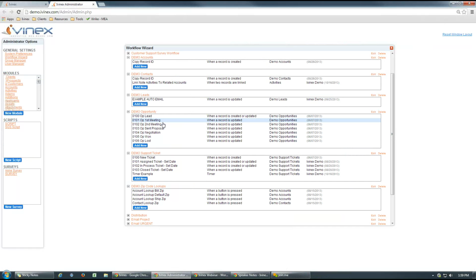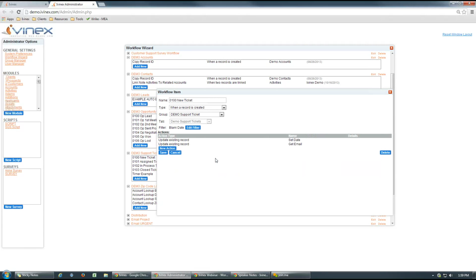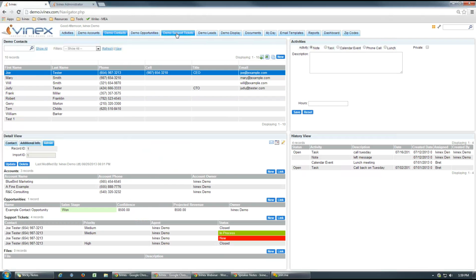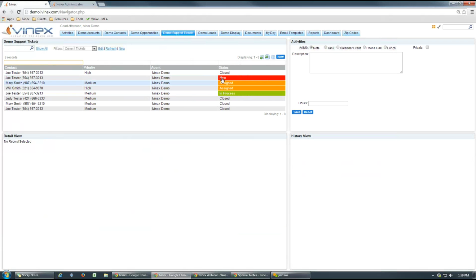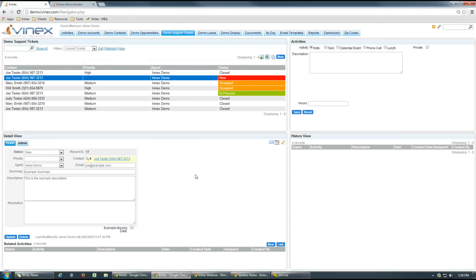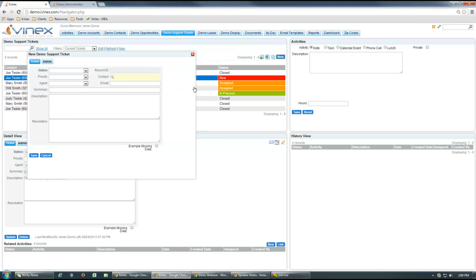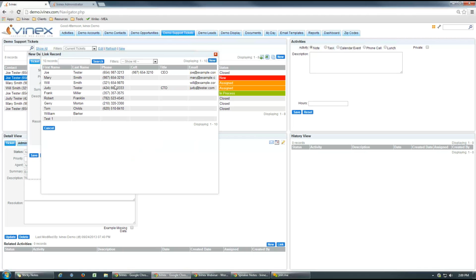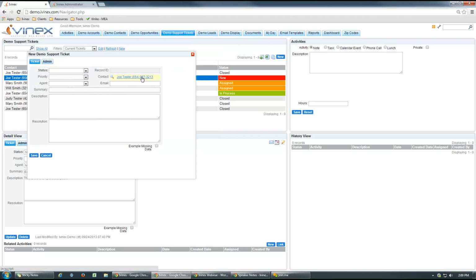Alrighty, let's see. Okay, I want to look at a specific workflow. I believe it's this one, new ticket. Okay, so let's look at the support ticket module here. Okay, so I've got a workflow for when a support ticket is created. I'm just going to show you an example of maybe a little field syntax working to automate something for me. So when I first create a support ticket, maybe I pick somebody, or maybe this is automatically done, I don't know, but I'm just going to say I pick somebody.